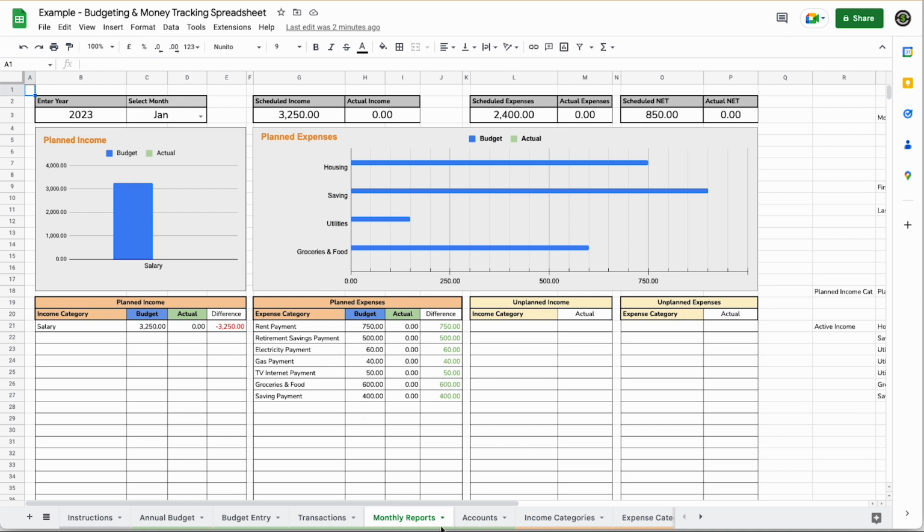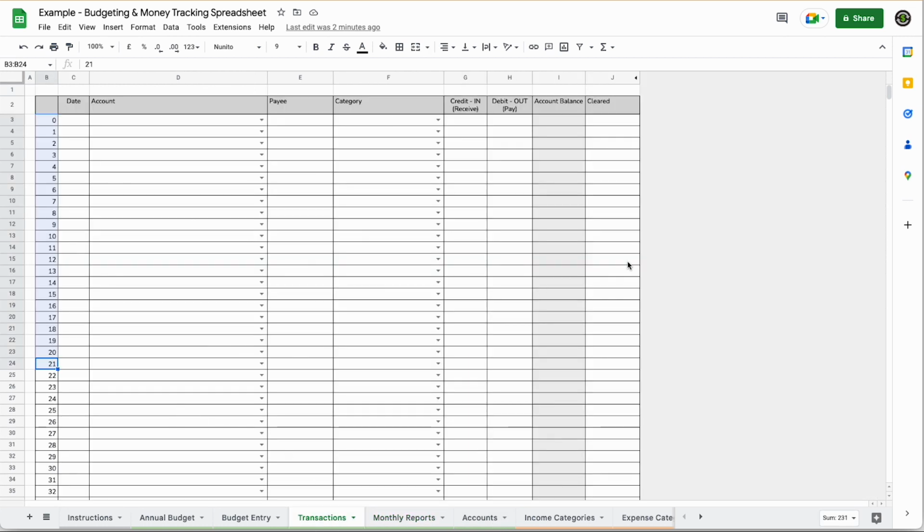Okay, let's continue to the next step. We have planned our budget, and now we need to do the follow-up of receiving our income and paying our expenses. This follow-up is done in the tab Transactions. Let us take a quick look at this table to see what data we need to enter. We see date and also account, so we need to define the used accounts first, and that is something that we do in the Accounts tab.